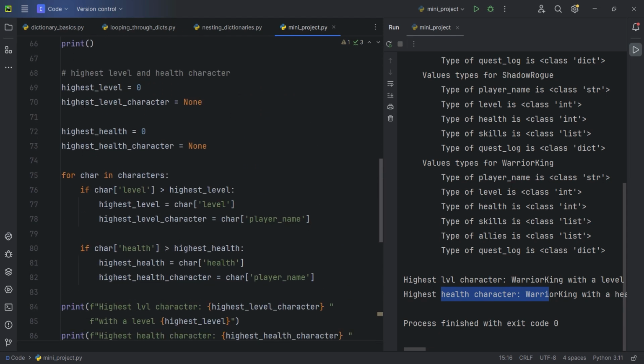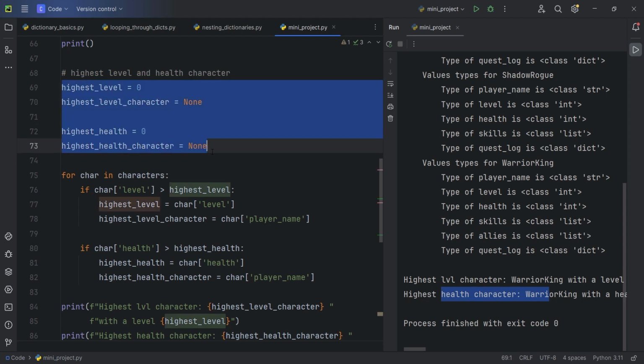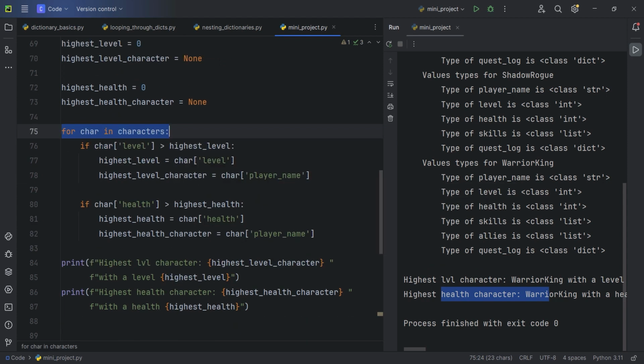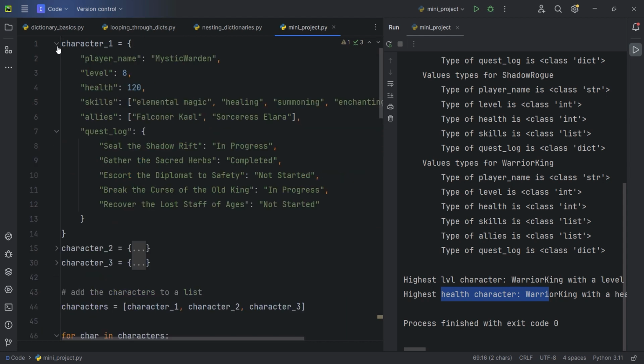So what did I do in here? First of all, I instantiated, or initialized is the better word, I initialized the highest level and the highest level character, the highest health and the highest health character. And then I went through all the characters, and for each character I looked at the level. If the level was greater than the highest current level, which starts at 0, and of course the first character will have a higher level. So let's say we start with the Mystic Warden, which has a level 8.